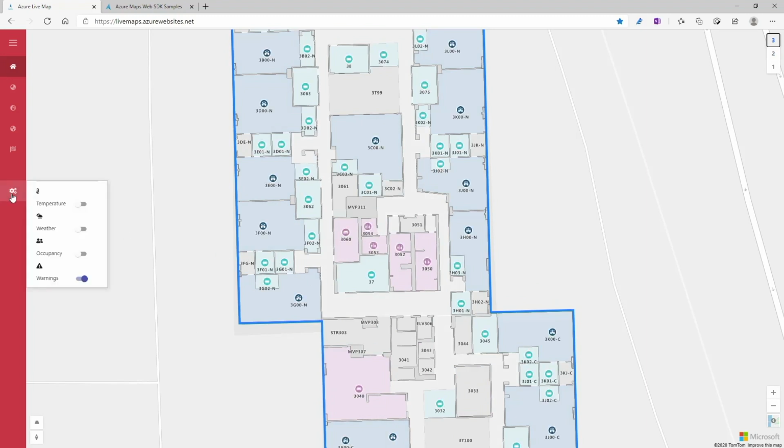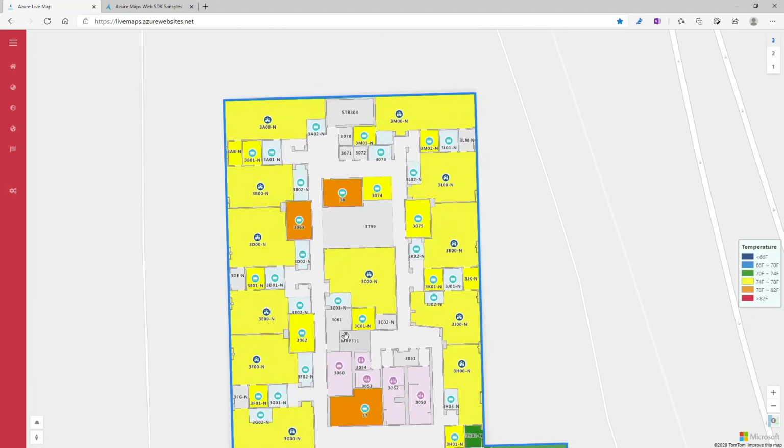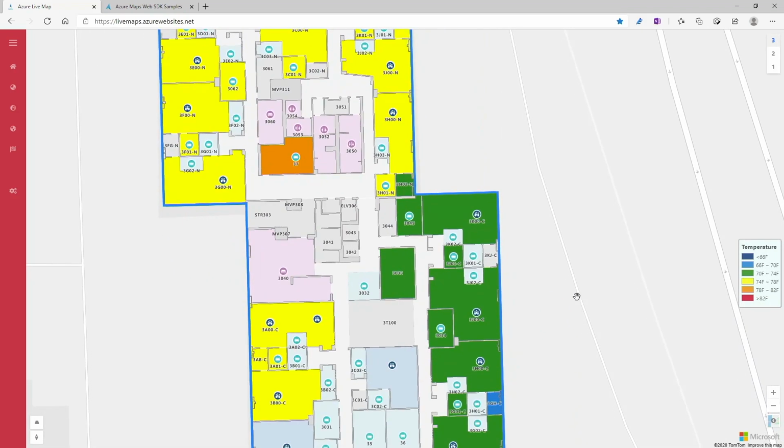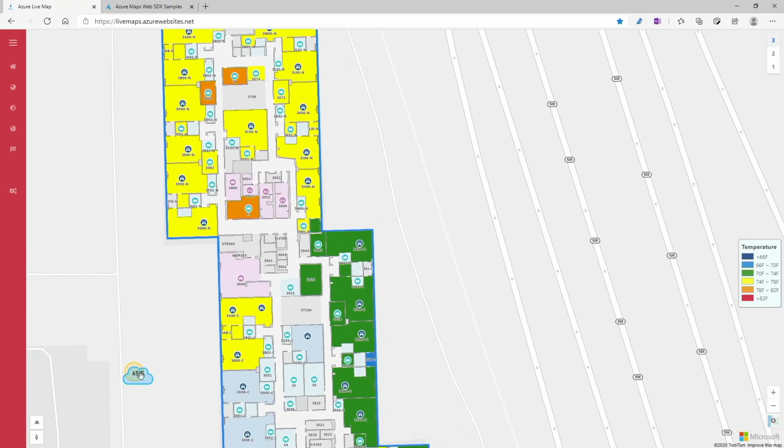As part of the configuration that I have for this solution, I have the integration with IoT sensors to get the temperature of each room. So I can customize the style using the temperature that I have in this table. Also, I can enable the weather outside the building. So now I am getting the real-time weather service, and I can enable the occupancy as well.